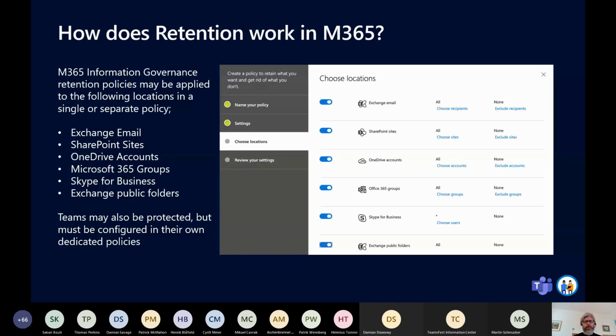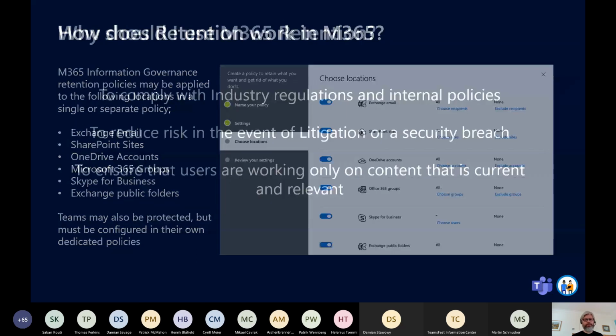So within the overall context of Microsoft 365, this is what it can protect. Information governance retention policies can be applied to the following locations in a single or separate policy. So we've got Exchange email, SharePoint sites, OneDrive accounts, M365 groups, Skype for Business, Exchange public folders. Teams may also be protected. Don't worry if you're thinking, where's Teams on this? It's beneath Exchange public folders, but I've deliberately left that off for a reason. And that's because they must be configured in their own dedicated policies.